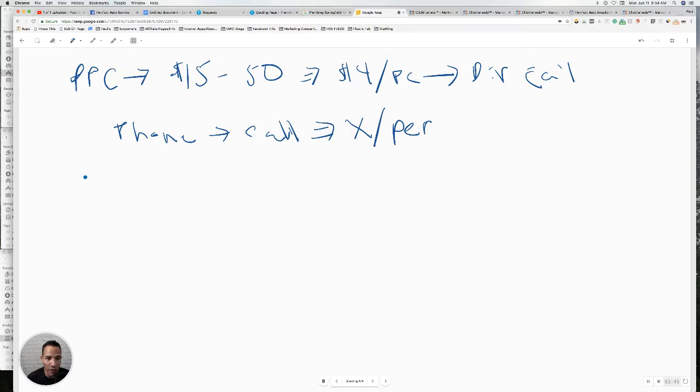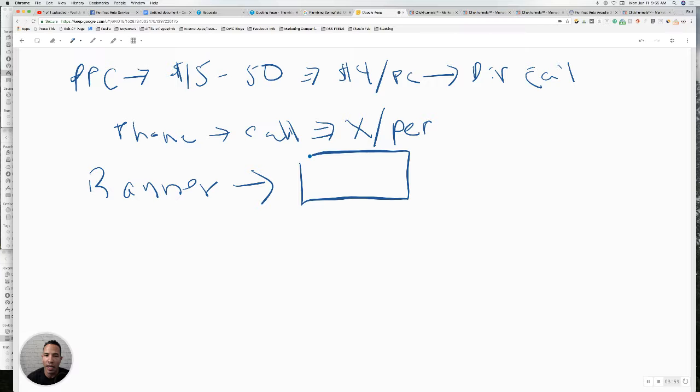Another one is what we call banner traffic. Banner traffic is basically when you're on a website and you see all these different images throughout the website. So what we do is we create a bunch of different images and we put in an offer here. Say 50% off, $10, whatever it is that we want to do, whatever it is that you want to do.